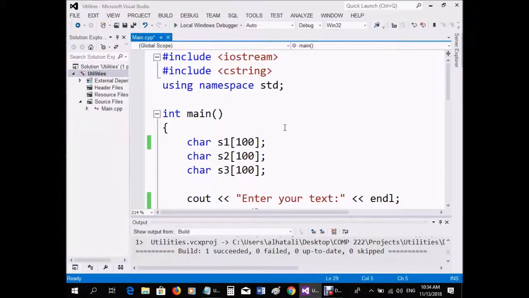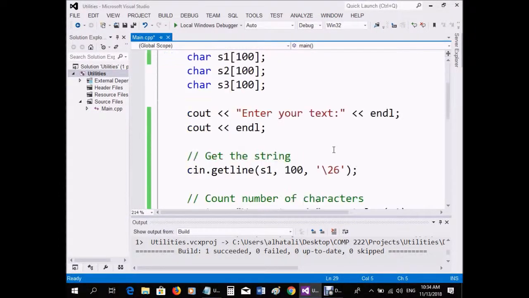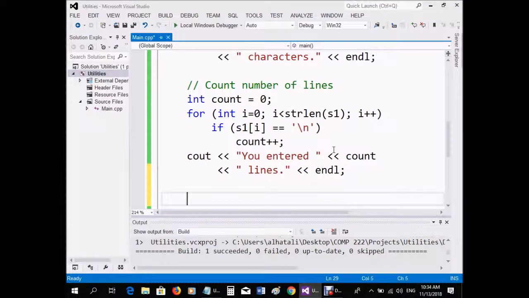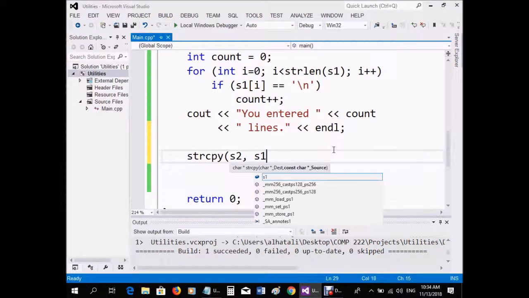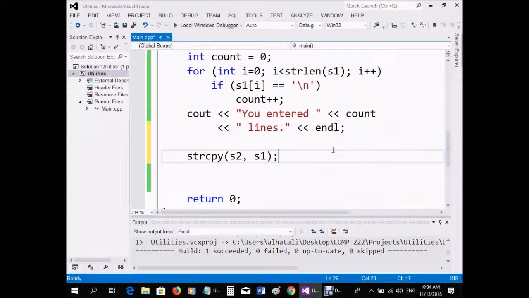So what we can do is copy this one into S2 first, and then we will play just with S2. So string copy S1 to S2. Then we will do the string tokenization with S2, not with S1. S1 will stay as it is.